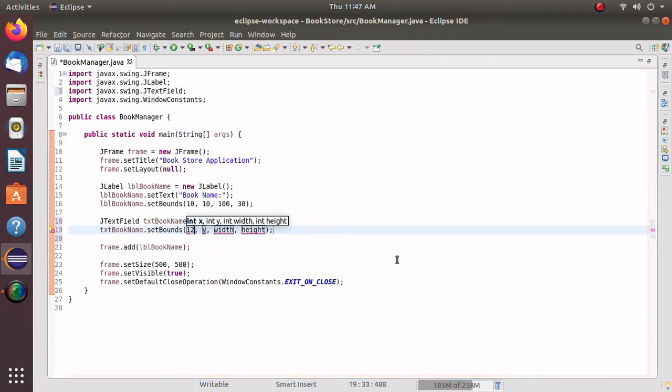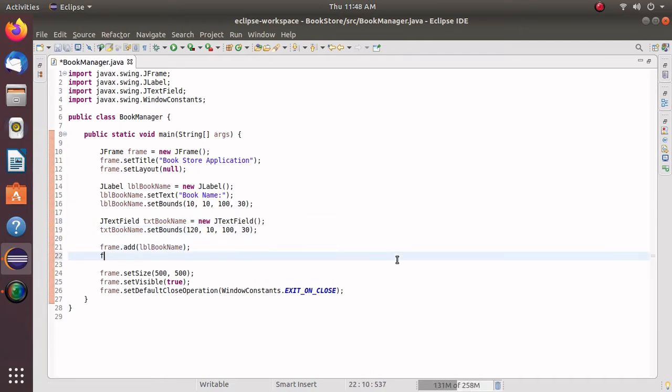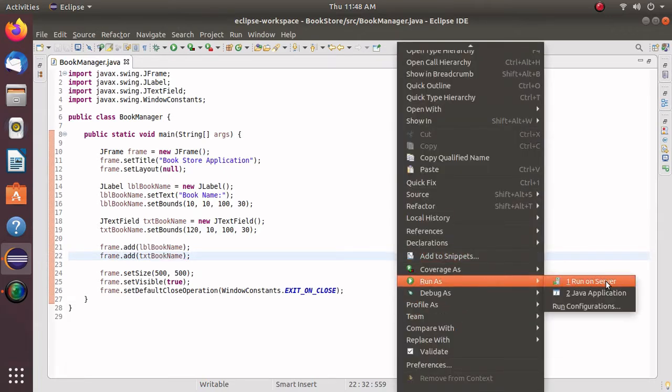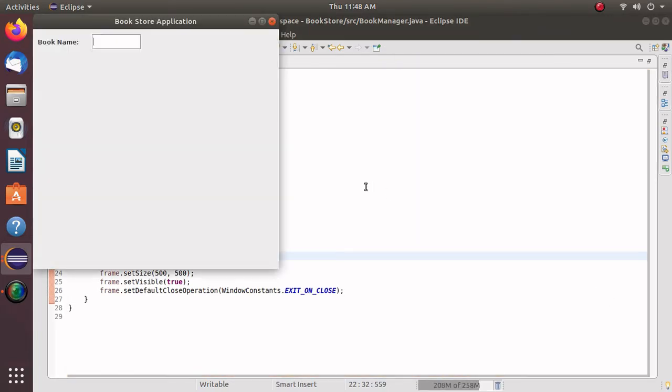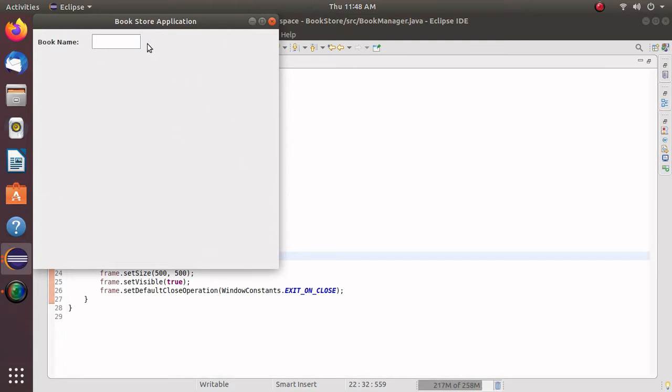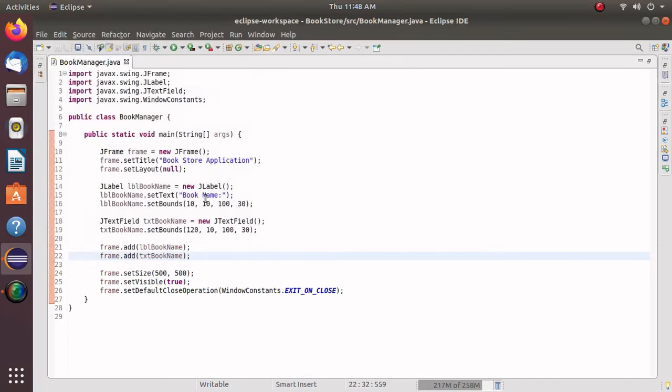So I'm going to add some padding to it, and I'm going to maintain it at 120 pixels. This is going to be again aligned with my y-axis. The width and height of the component I am going to maintain as the previous component. Now I'll add it to the frame and see if the output is rendering according to the desired output. Yes, this is what we had expected.